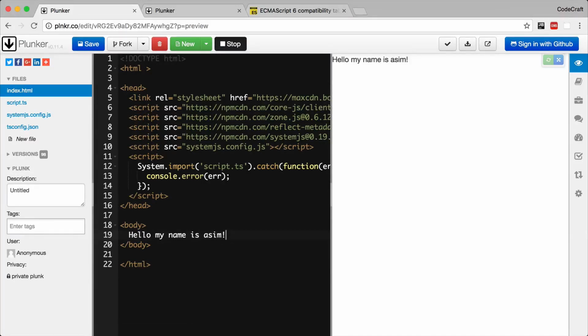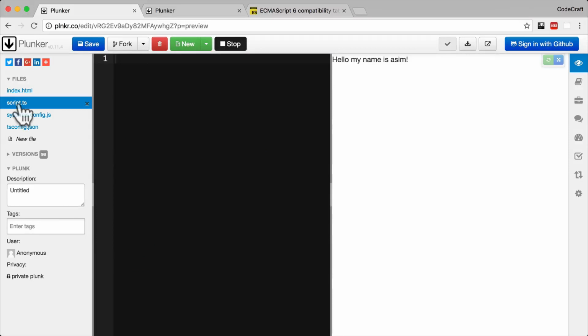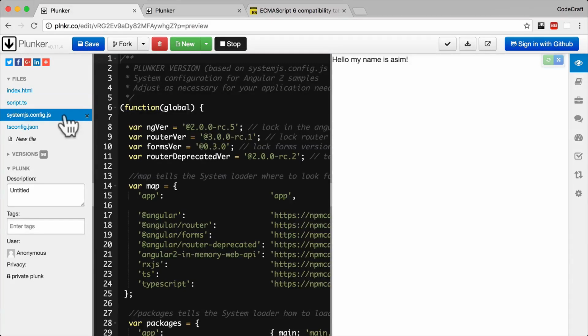For the purposes of our course, we have a specific type of Plunker that we use for every single lecture. It's an Angular 2 Plunker. The structure of an Angular 2 Plunker is an index.html file. This is the main HTML file which includes the required libraries and bootstraps our Angular application. We also have a script.ts file, and this is the main file in which we'll be placing all of our Angular code. We have this file called system.config.js, which is the configuration for systemjs, which handles the module loading and compilation of TypeScript into JavaScript.